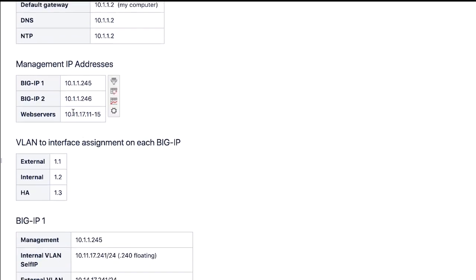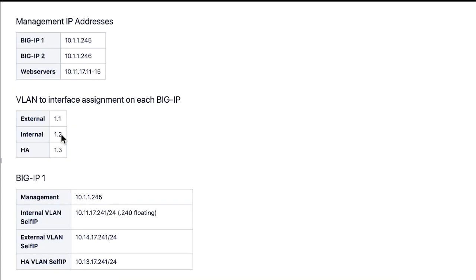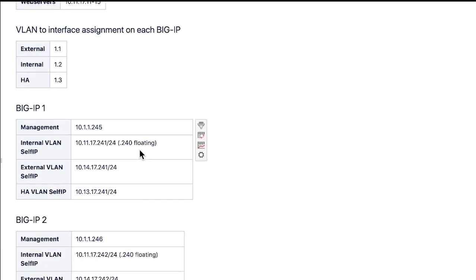The web servers will be running on 4 or 5 different IP addresses. It's all the same machines. This is the interface to VLAN assignment. So external will go on 1.1, internal on 1.2, and the HA VLAN on 1.3. And this is the self IP addresses that we are going to give it.